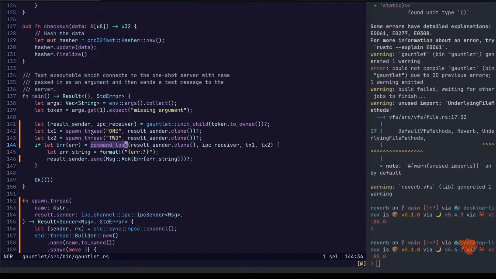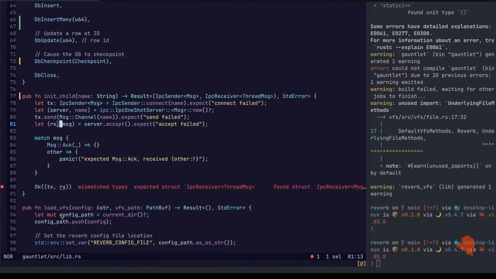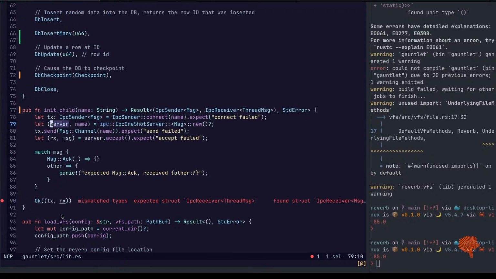Yes, the second one, IPC receiver here, should be different. Second element in the tuple here, thread message Rx. If we work it backwards, Rx comes from there. Server is accepting thread message.